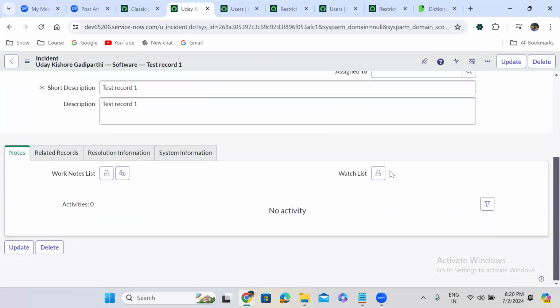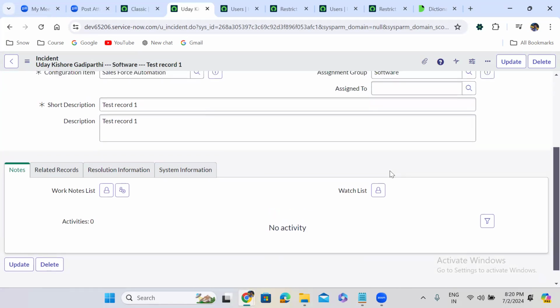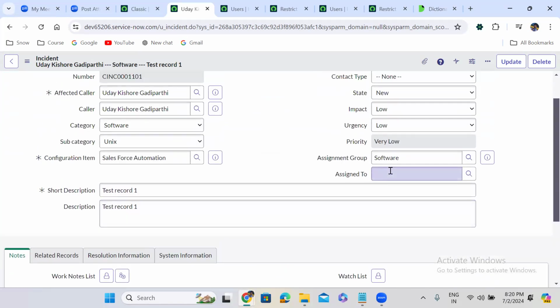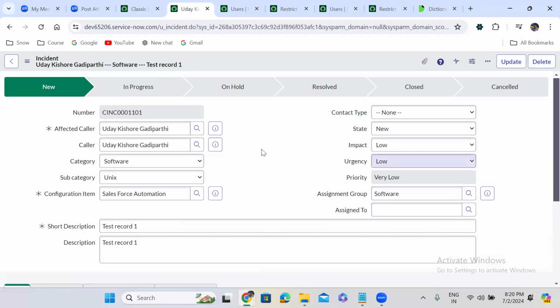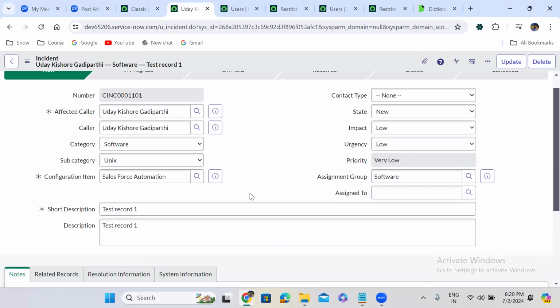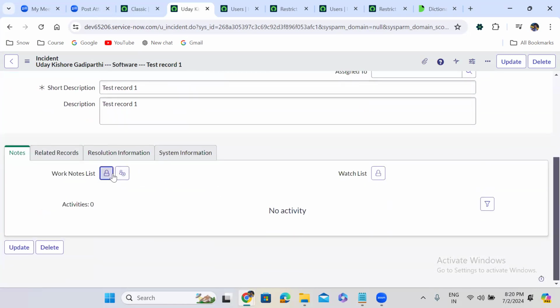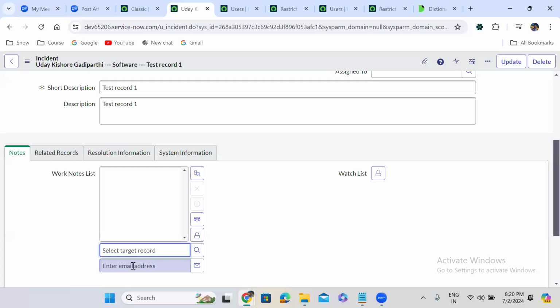Is there any add me icon here? I'm able to hide, right? Okay. So now here, the watch list field, when I click on the lock icon, here I'm able to see email option, where I can also enter email address as well. I want to remove this email option.